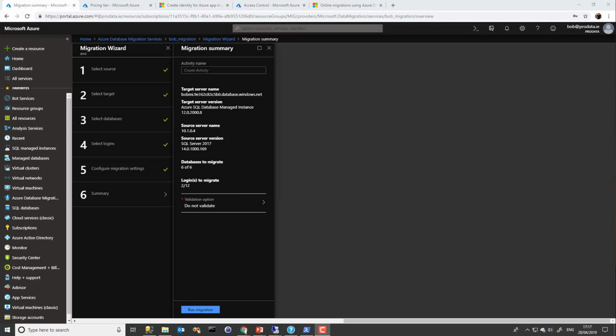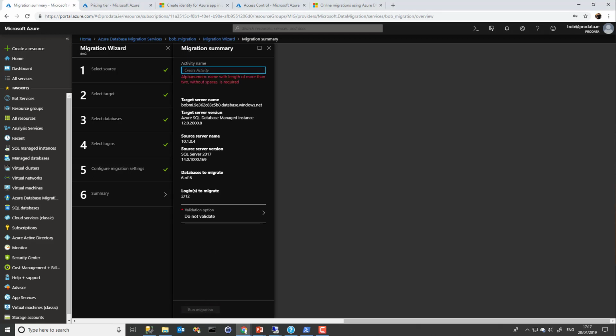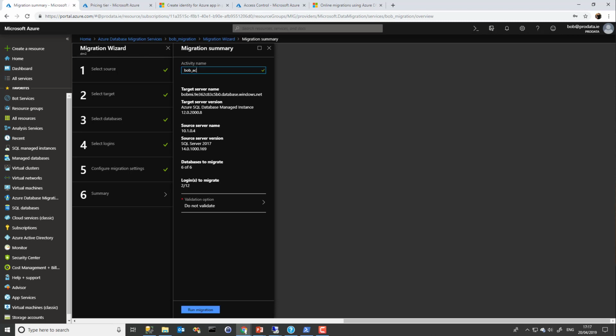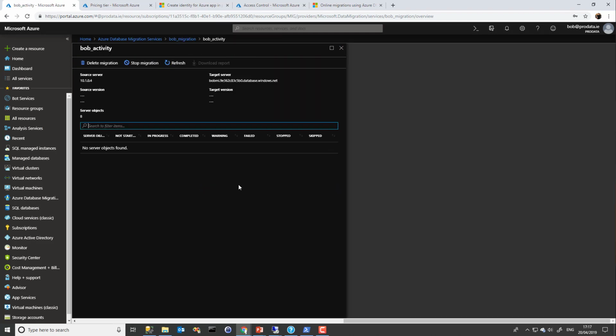Here we go. It's now going to confirm what it's going to do. So it's going to migrate 6 databases, and I click on Run Migration. Oh, got to give it an activity name. Bob Activity. I'm now going to run my migration. Okay, so that's now going to asynchronously run in the background. I can refresh it to check the progress.